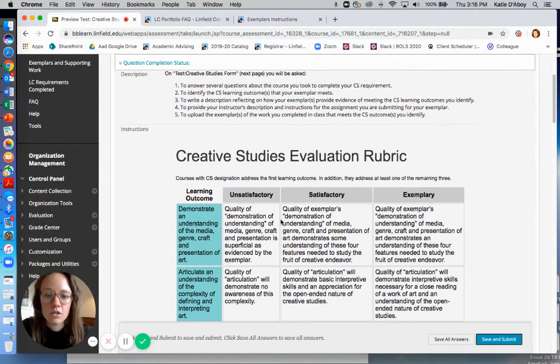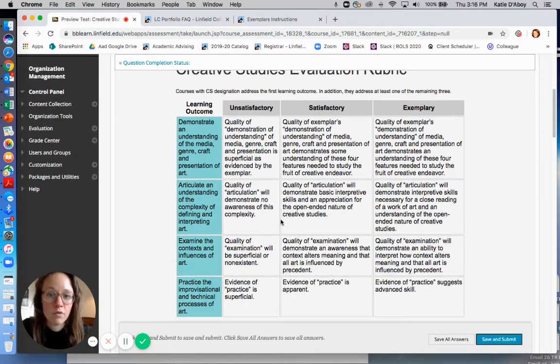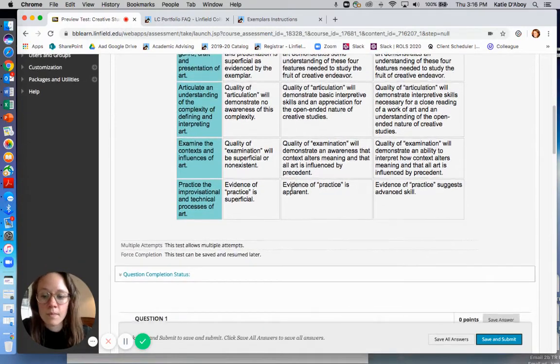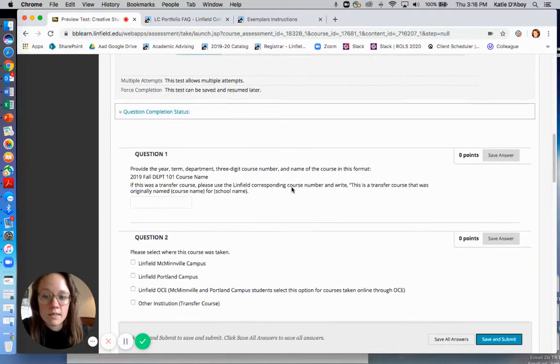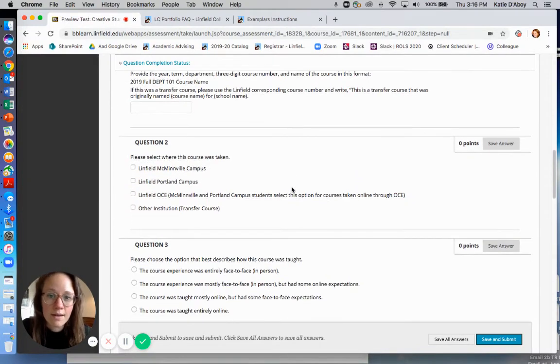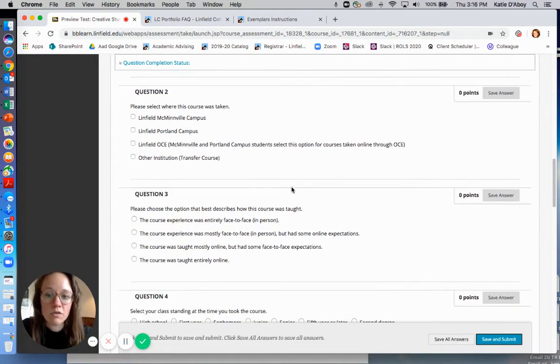You can see under the instructions the rubric that is used for evaluating your exemplar. So this is the same rubric that's used by the person who decides whether or not you've completed your exemplar in a satisfactory or exemplary manner. After that, you'll see a series of questions to answer, including related to who you are as a student and what course you took and when you took it.